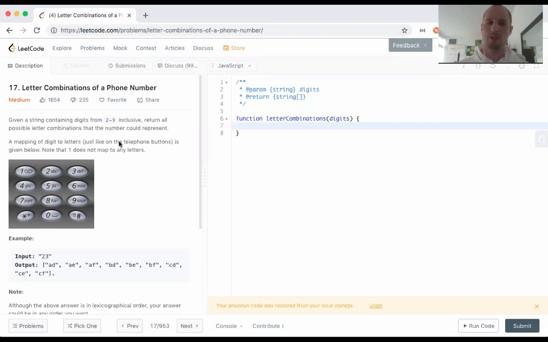So today we're going to be doing LeetCode 17, letter combinations of a phone number. This is a pretty fun one, so this should be good. So let's introduce the problem.